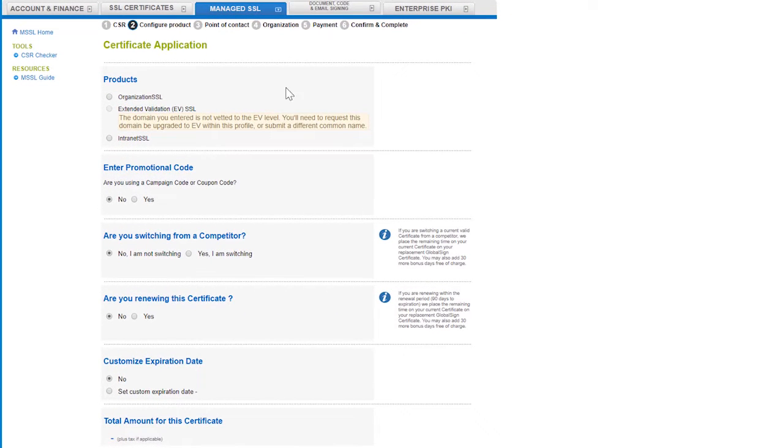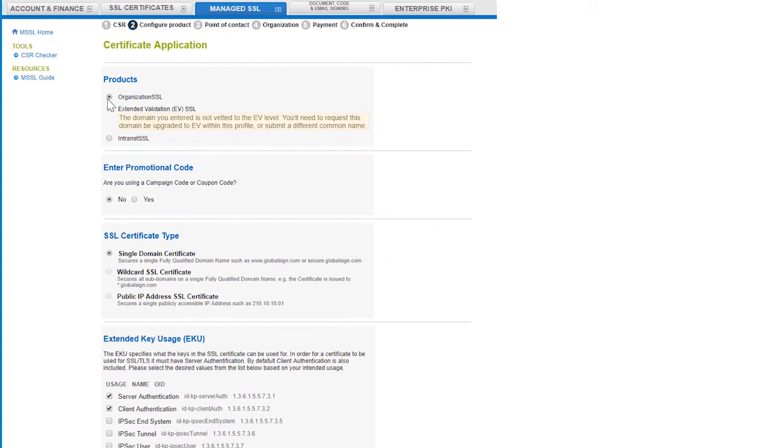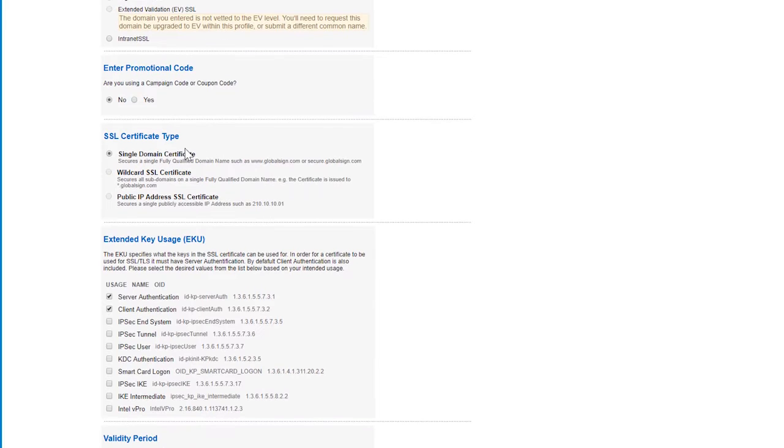I can hit continue and choose the type of certificate I want. I'm vetted at the organizational level, so I'm going to choose organizational SSL. We have an option for promotion codes if there's a coupon or a campaign code for a discount. And then the type of certificate I want to order, whether it's single domain, wildcard, or public IP cert.